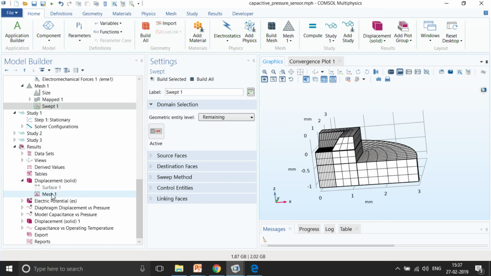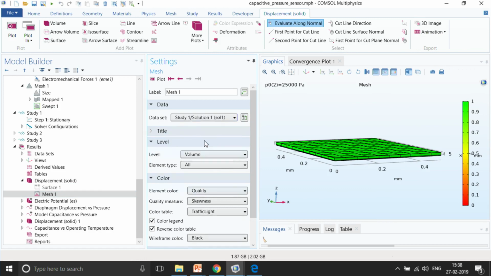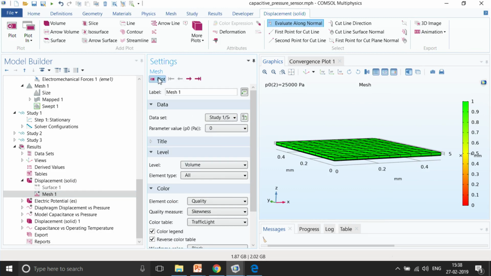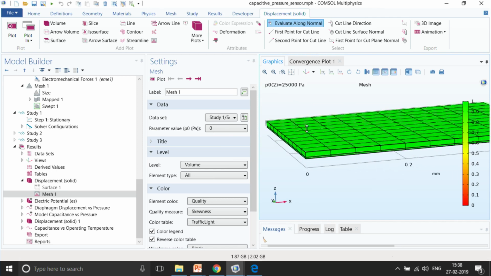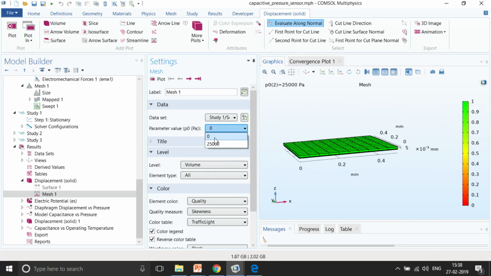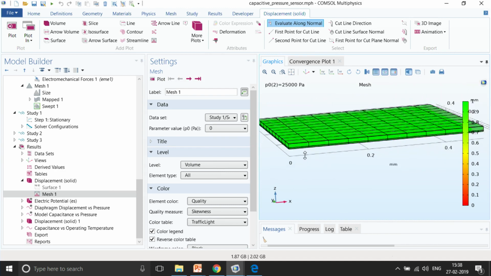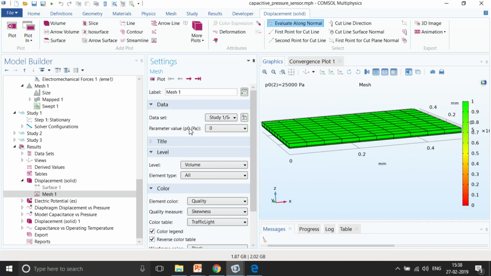Okay, so let us go with the mesh of this particular geometry. So in the first one also we have two values. So you can see that this is for 0, and then this is for 25,000 pascals of pressure. So you can see some deformation was there, right? So you can see the change in the mesh, and this change in the mesh is then taken into consideration while we do the simulation.